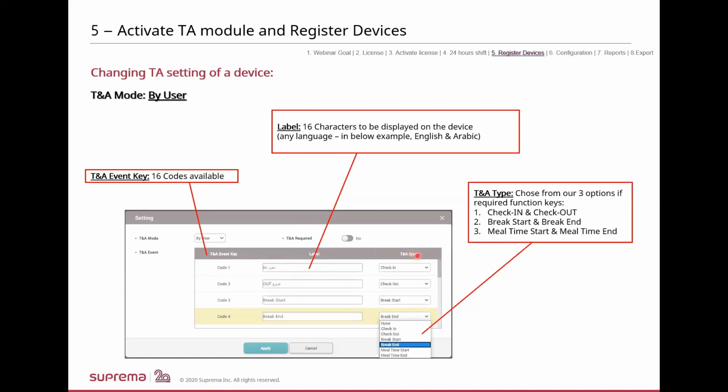Then on the TNA type, we have 3 functions that can be calculated in the time attendance report. The first one is the in and out. So you can set up check in, check out, and accordingly it will calculate this as duty. The second one is the break. So you can set up a key for break start and break end, which goes in the report to calculate how long you took the break. And the last function is the meal time. So you can also have 2 function keys to calculate the meal, which is meal time start and meal time end.